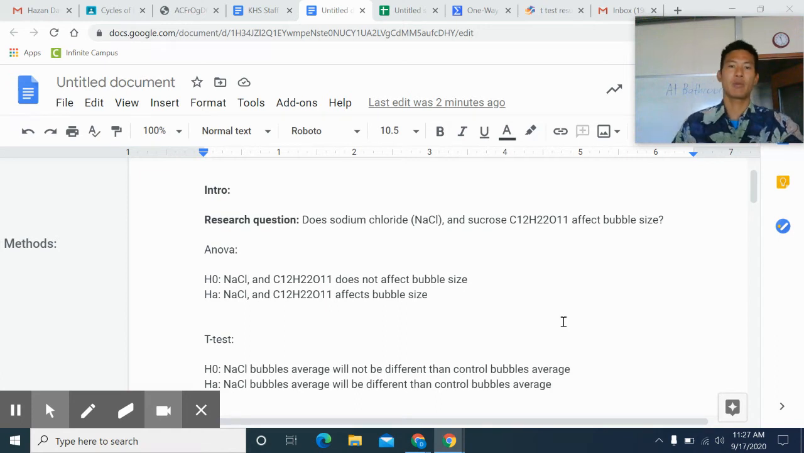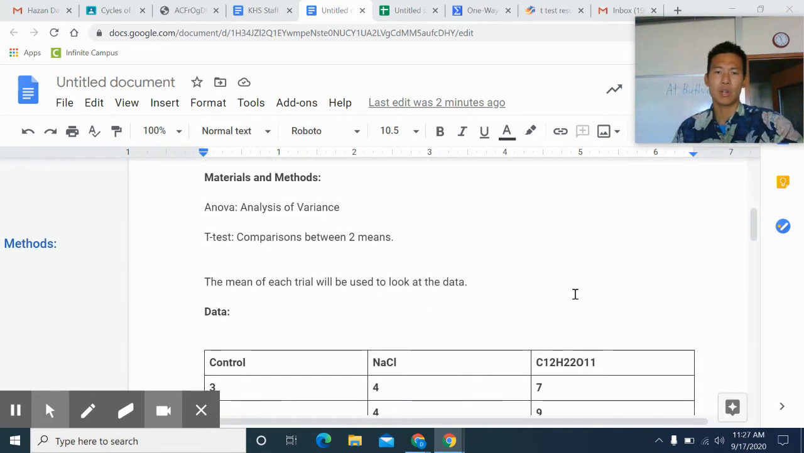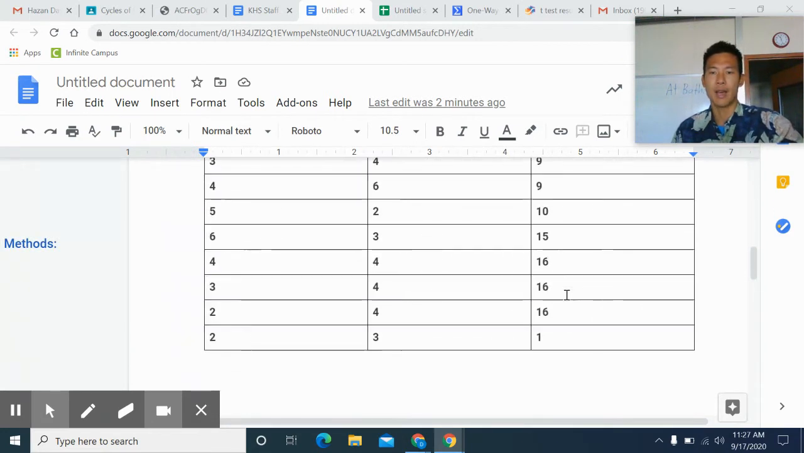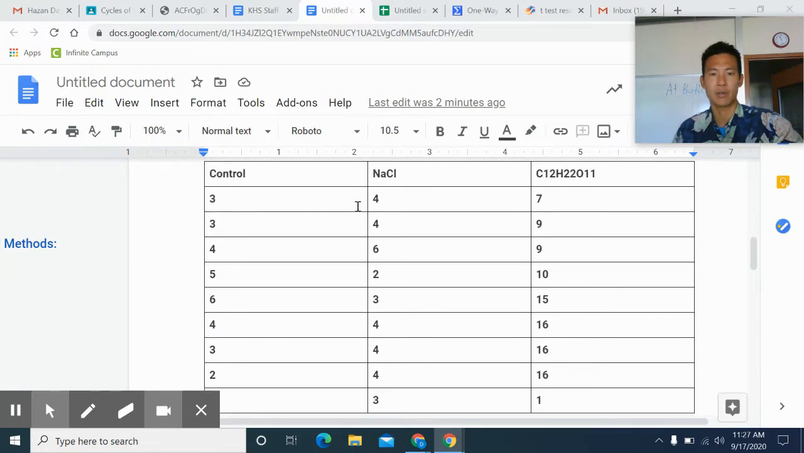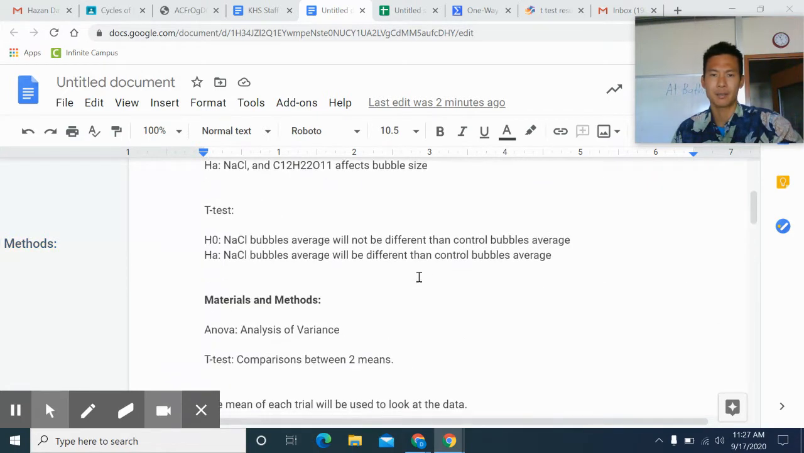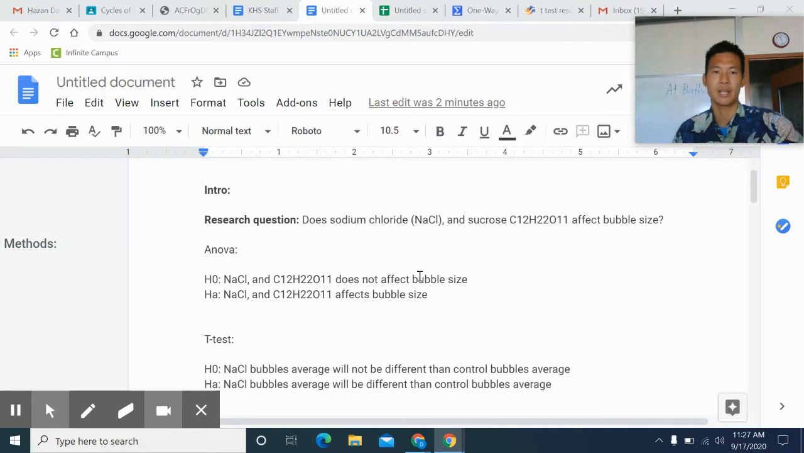All right, so today we're going to look at data analysis. Besides the raw data, how else are you going to look at your data? Here's the raw data right here. But how are you going to look at this data?